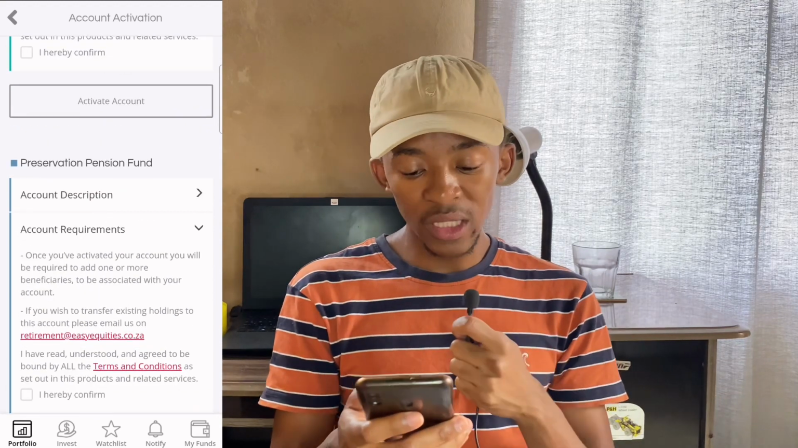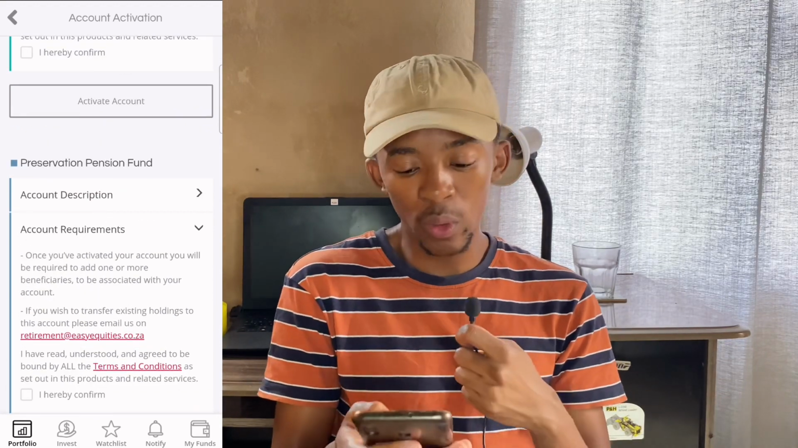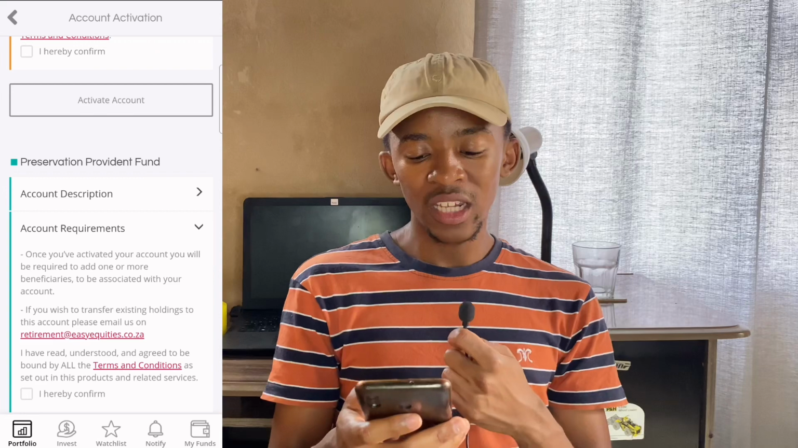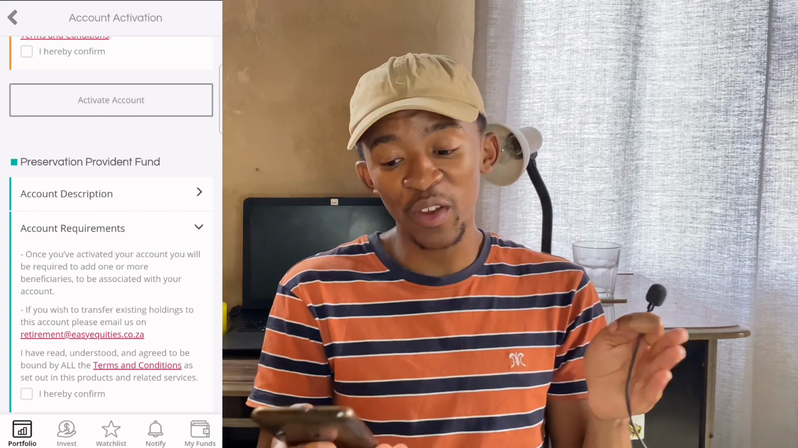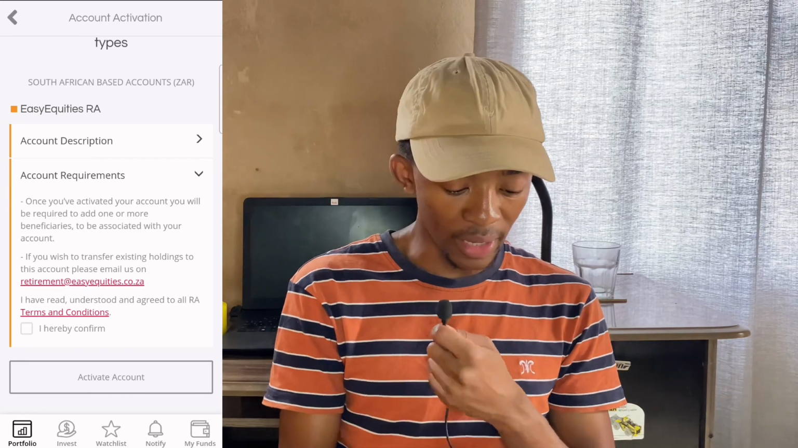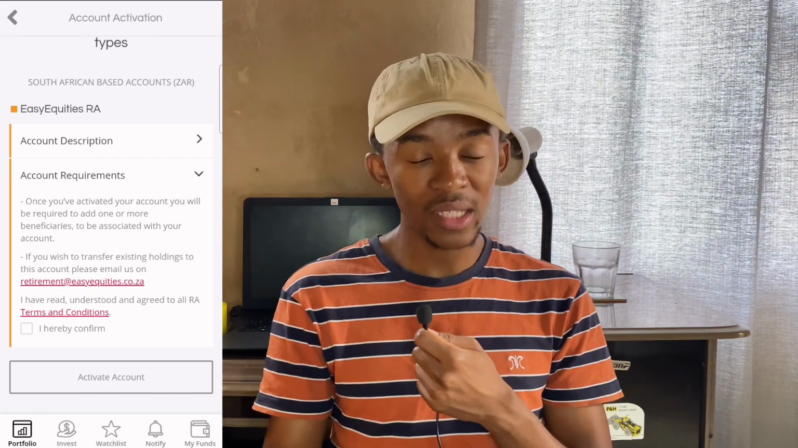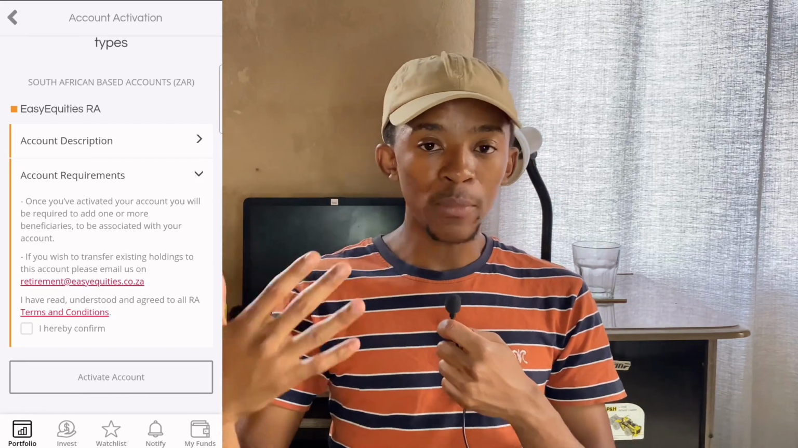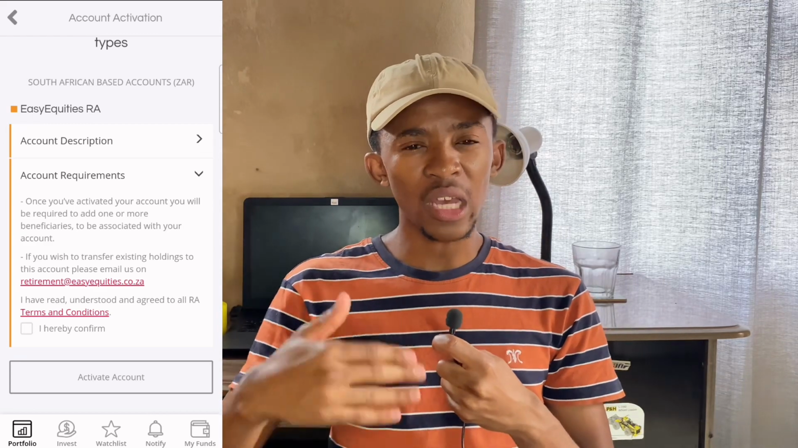There's also the preservation pension fund for people who want to save up for their pension. There's a preservation provident fund, which I don't know what it's for. And there's also the EasyEquities RA. So if you know some of those things, then good for you. But those are the things that the EasyEquities account offers.